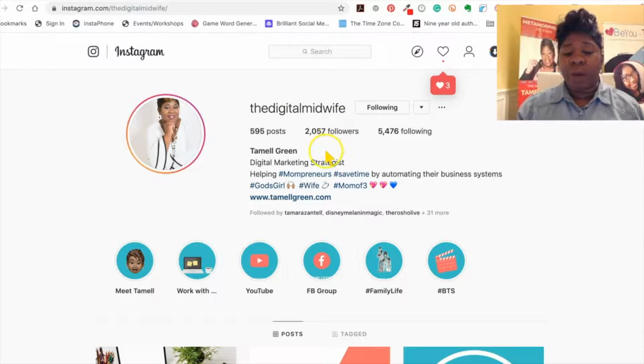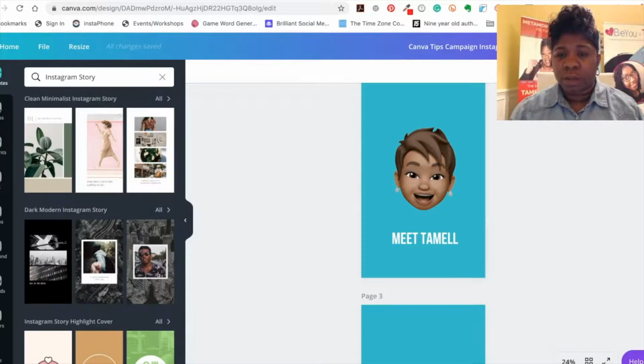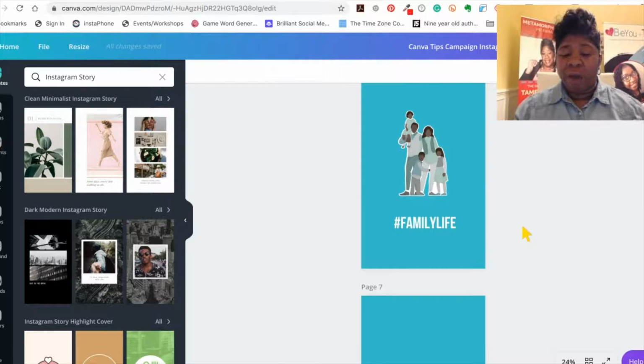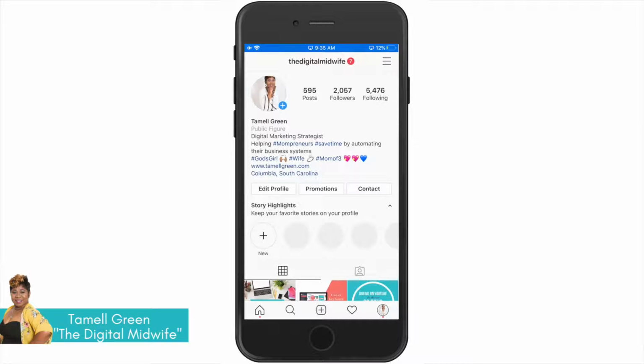Okay, so now what I'm going to do is go back to my design. All right, so these are all the ones I created for myself, and I've already downloaded these, so now I'm going to go to my cell phone to show you how to upload these. Okay, so now we're inside of my cell phone, and I've already downloaded all of those Canva highlight covers I created just now, and I put them onto my cell phone.